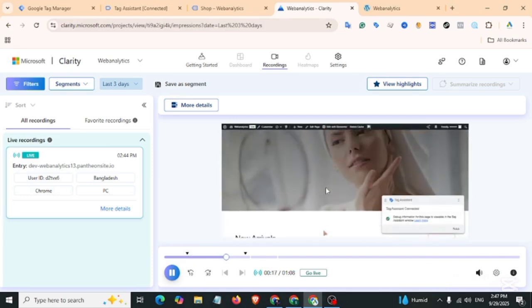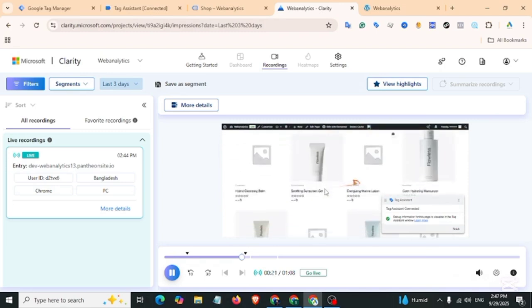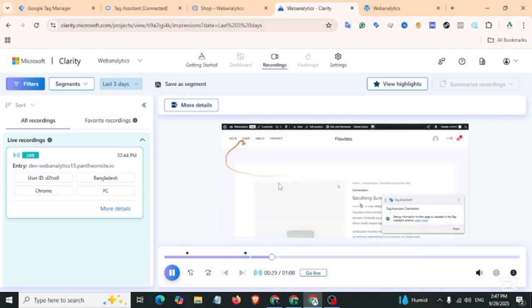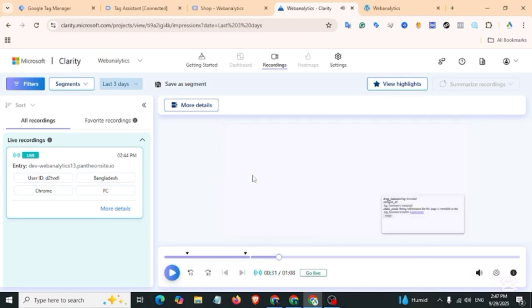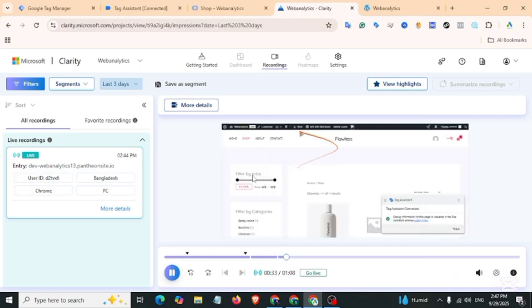We scroll our website, then click to visit another page, then we exit from our website. That means it worked perfectly and our setup is done. Alhamdulillah.